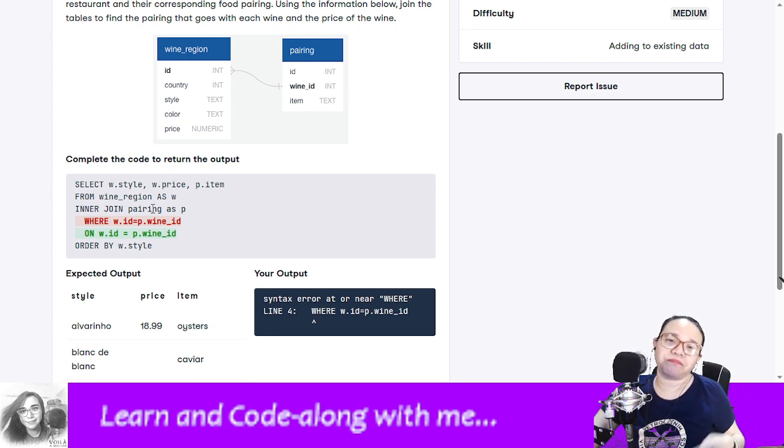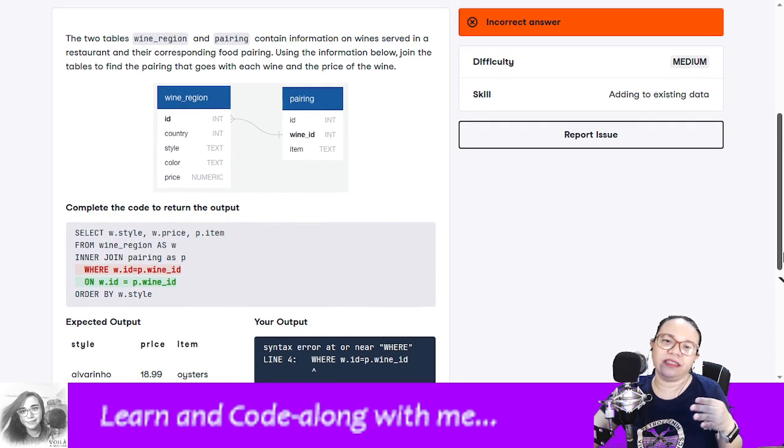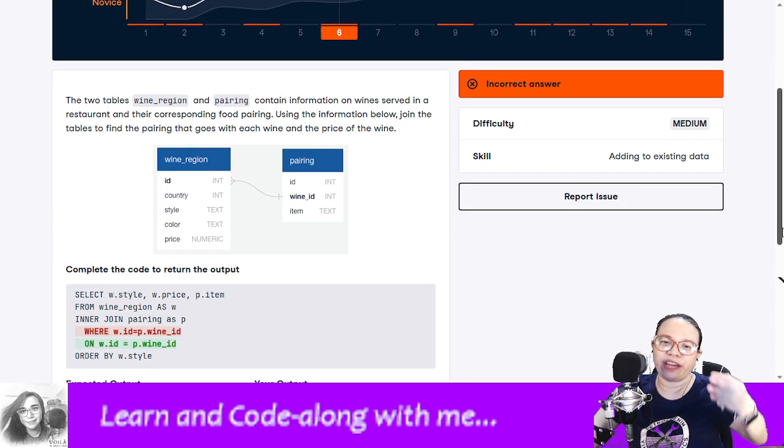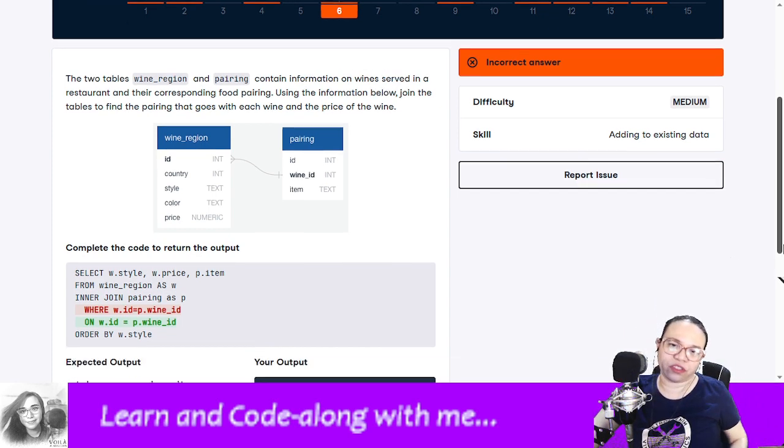But I guess with this topic, since the topics discussed before include the inner join, we have to use the inner join, so we have to use the on clause.